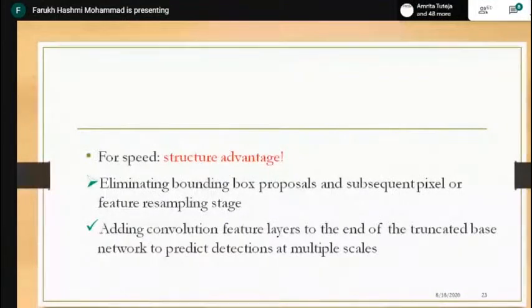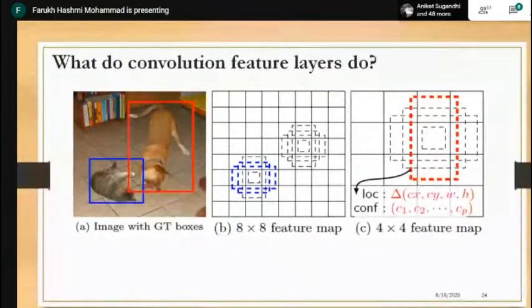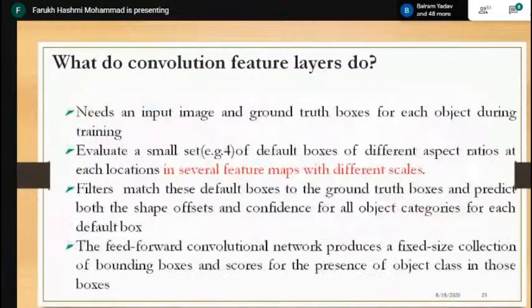So what do convolution feature layers do? This is the image, and this is the feature map after the convolution. Finally, whatever the convolution layer is, we have localized, and a confidence matrix will be given. A 4 cross 4 mesh feature map was calculated with the help of convolution. Why is it required? As yesterday we have seen, we are applying different convolutions. For that we need an input image and ground truth. First of all we need to detect the object, and we should have the correct object detected. So we compare our performance parameters with respect to the ground truth and the input image. We require the input image and ground truth boxes for each object during the training time. The object should be detected, and finally we compare it.